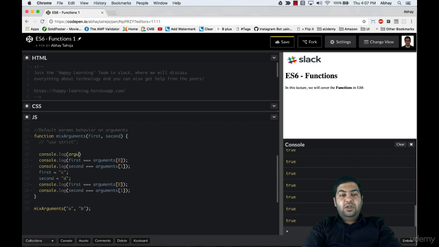and let's say arguments.length. What this will do is give me how many arguments are present, and the answer is of course 2. I haven't changed anything yet, but the argument size is 2. And after that is run, I call mix arguments with A, and now let's see what happens. You can see that this becomes a 1, which means the size is 1.